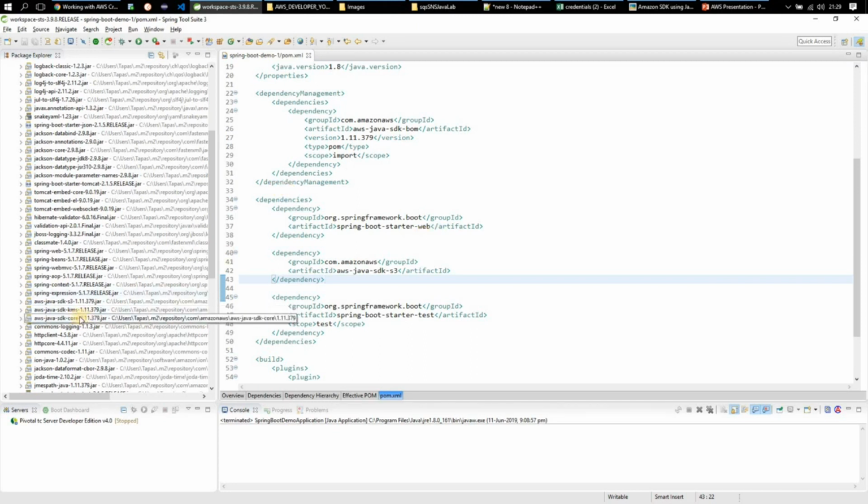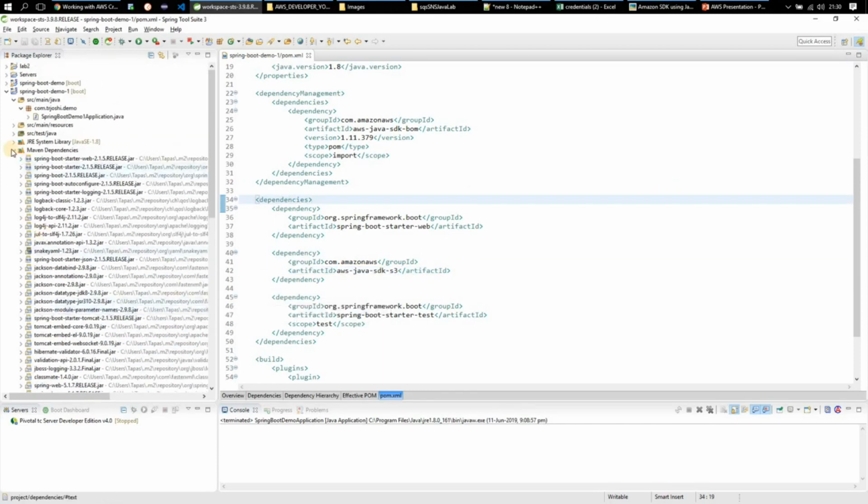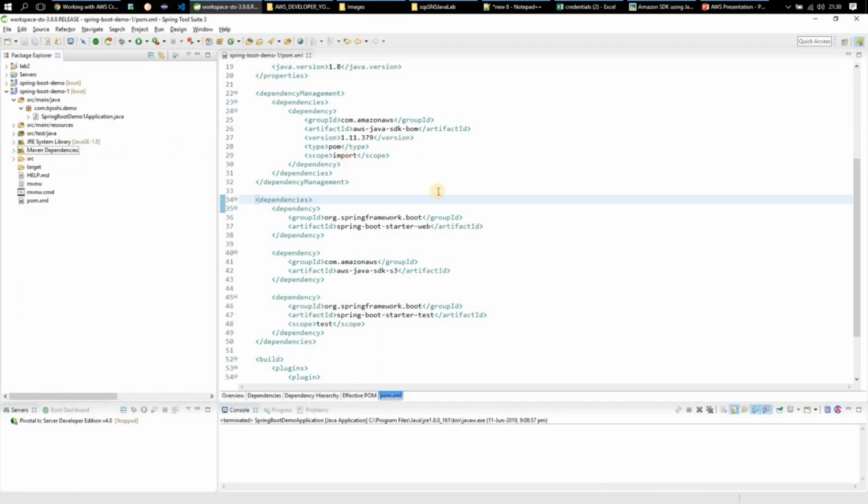So this core is something needed, and on top of that core we have to have the specific SDK. Core deals with AWS credentials, how to connect to the account, all those things. But SDK S3 is specific to the Simple Storage Service. Now we have already got the dependencies, which means the SDK is set up.